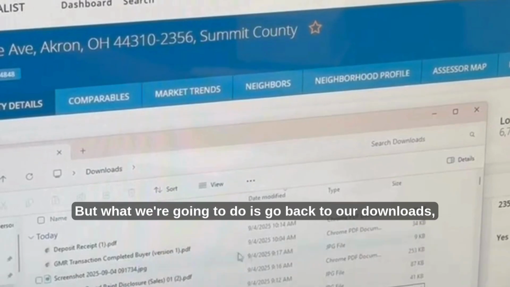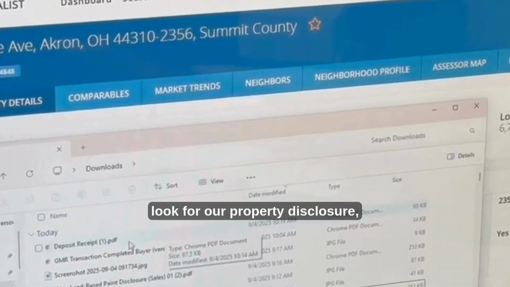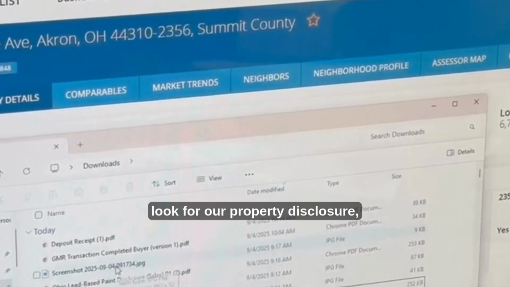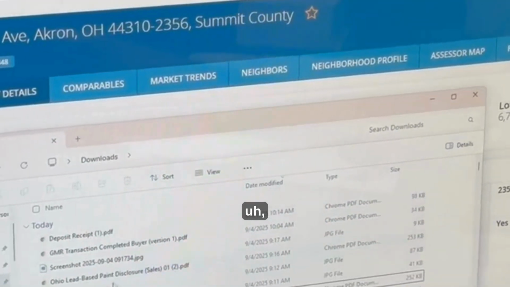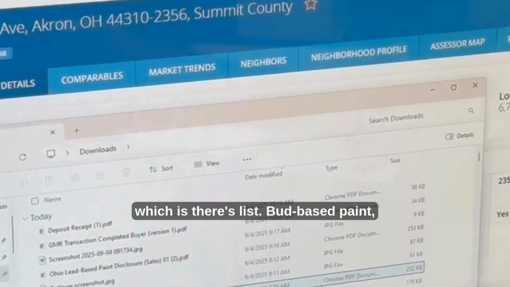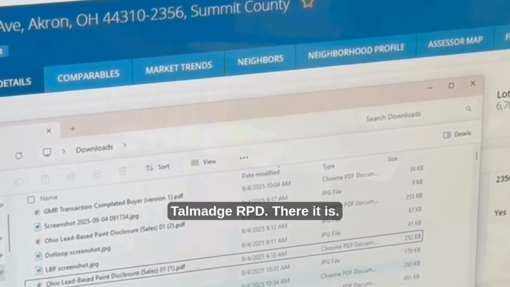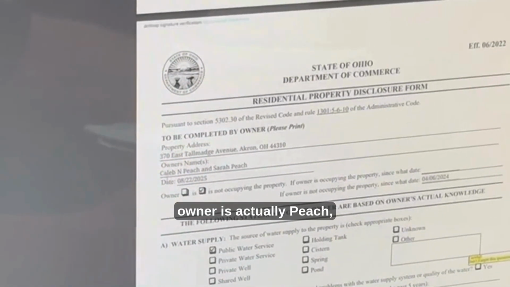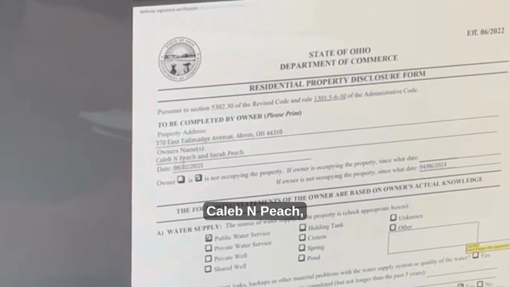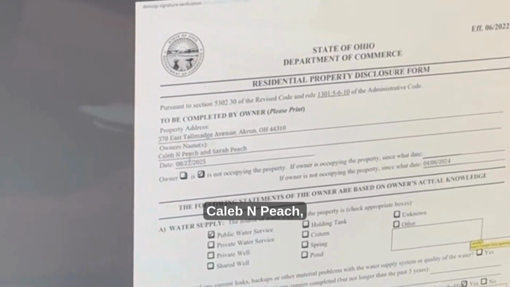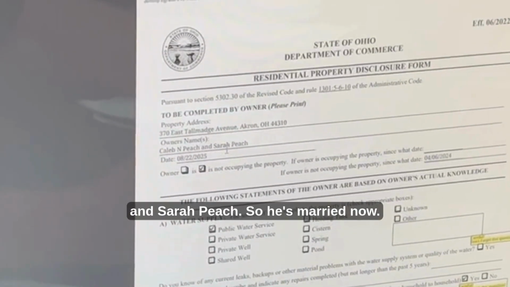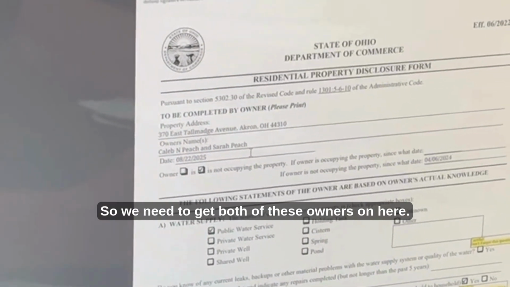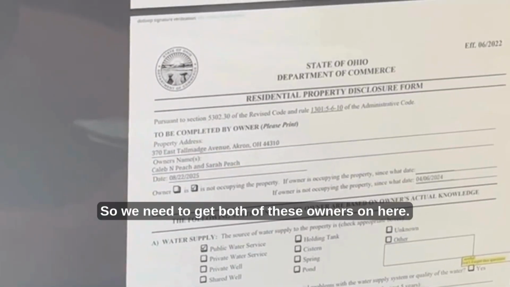But what we're going to do is go back to our downloads, look for our property disclosure, which is, there's the lead-based paint, Talmadge, RPD, there it is. Okay. And so the owner is actually Peach, Caleb N. Peach, and Sarah Peach. So he's married now. So we need to get both of these owners on here.